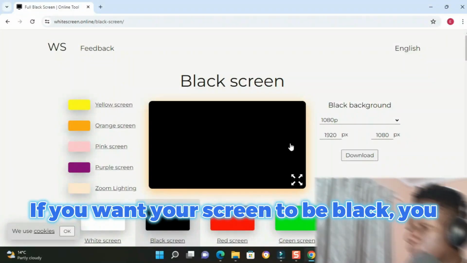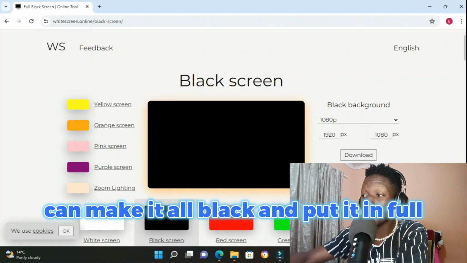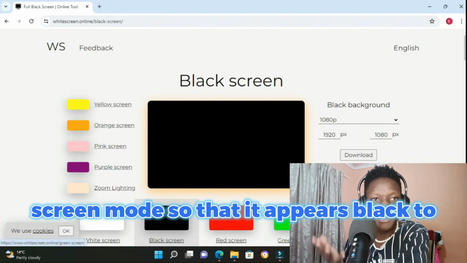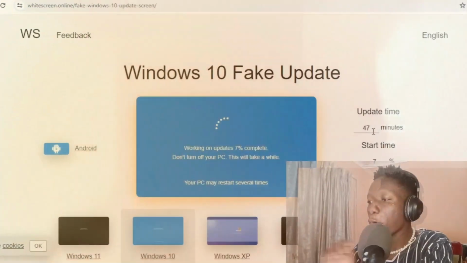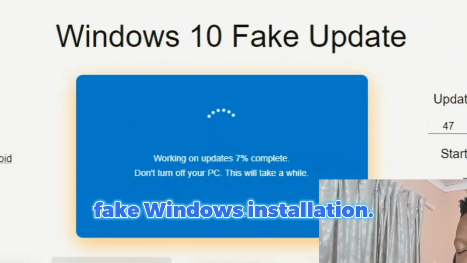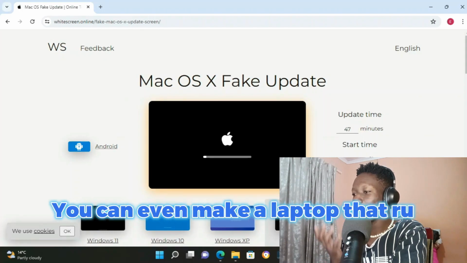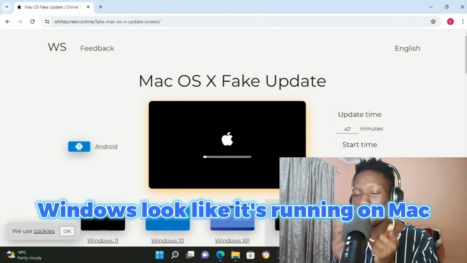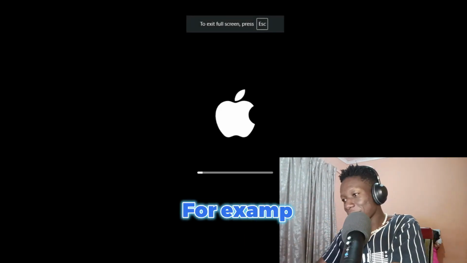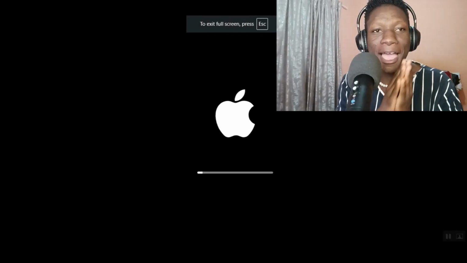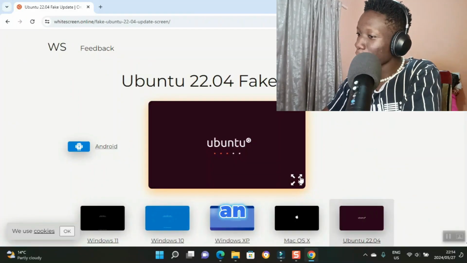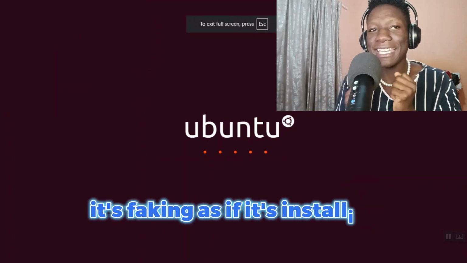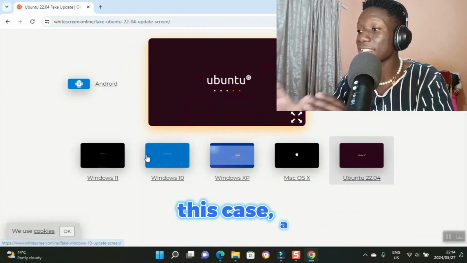If you want your screen to be black, you can make it all black and put it in full screen mode so that it appears black to anyone who's watching. And the most interesting part that I want to go to is this part where you can fake Windows installation. You can even make a laptop that runs on Windows look like it's running on Mac OS. For example, I can zoom in and it looks like I'm installing Mac OS on my PC and it's using Windows. And you can even play around with it and go here when it's faking as if it's installing Ubuntu in this case, as you can see.